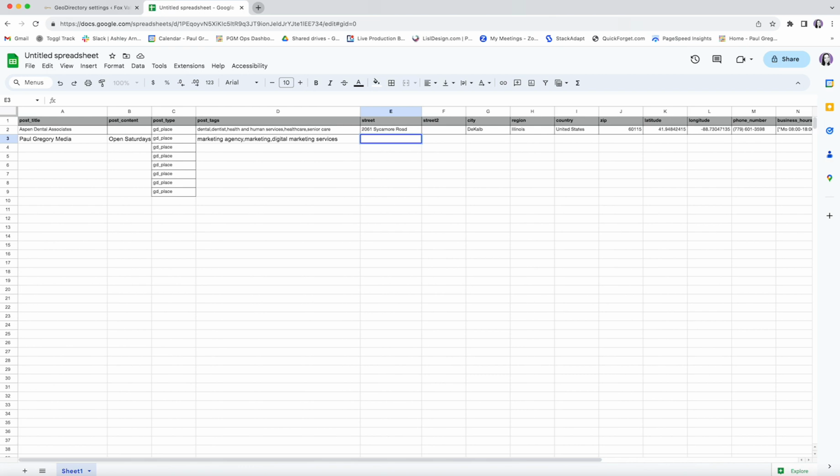Street name, we're going to go ahead and put our address. So that's 50 South Main Street. I'll go ahead and put Suite 200. That's in Naperville, Illinois, in the United States. Zip code there is 60540.